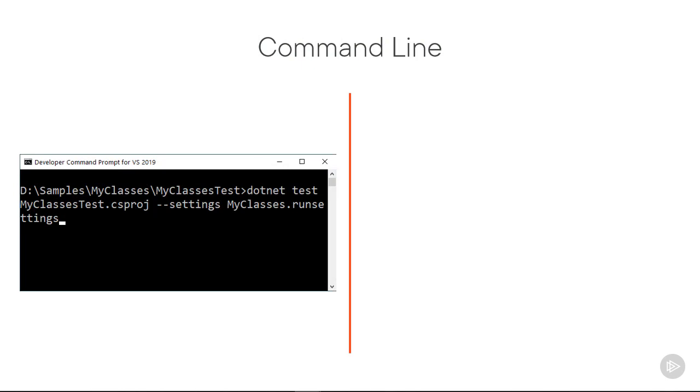Once you have your unit tests built, you don't need to go into Visual Studio to run them. You can automate the tests by using a command line utility called dotnet test.